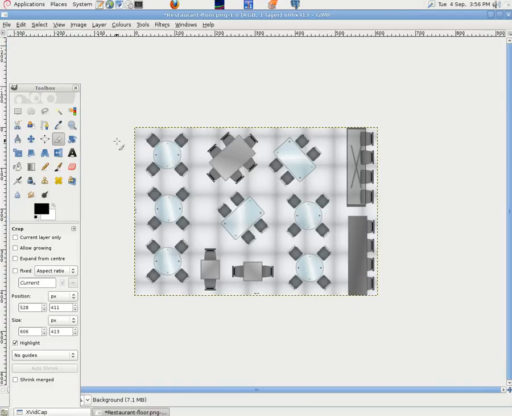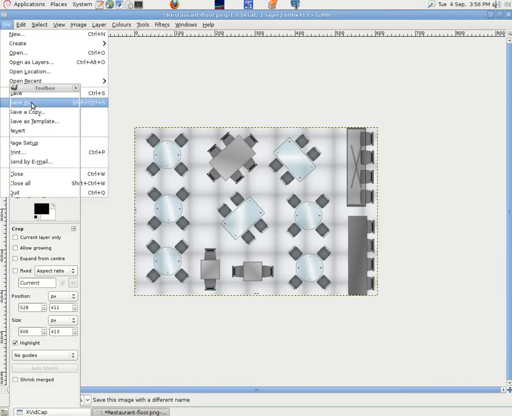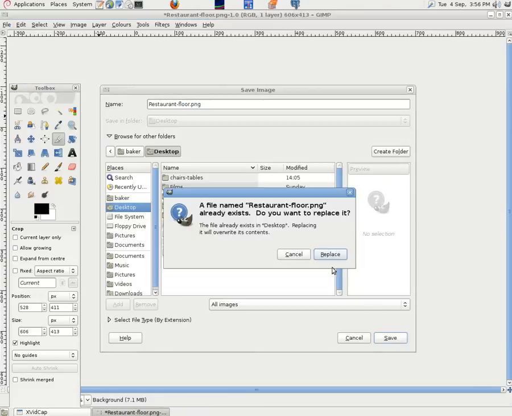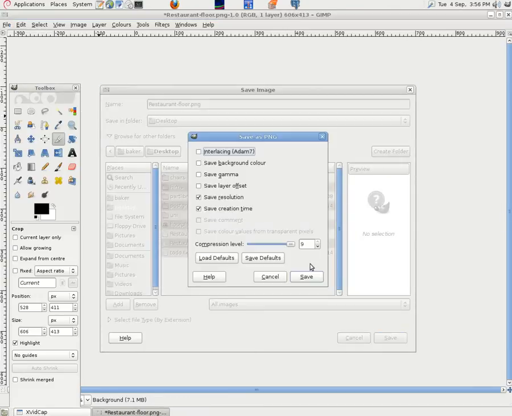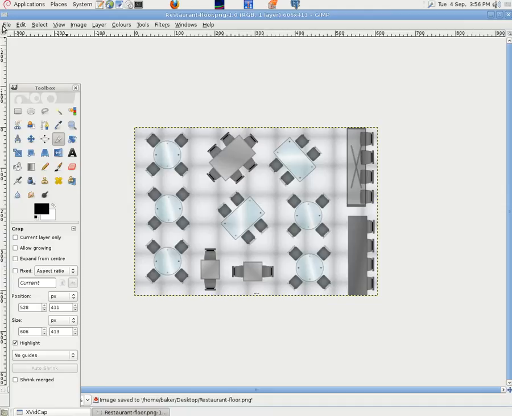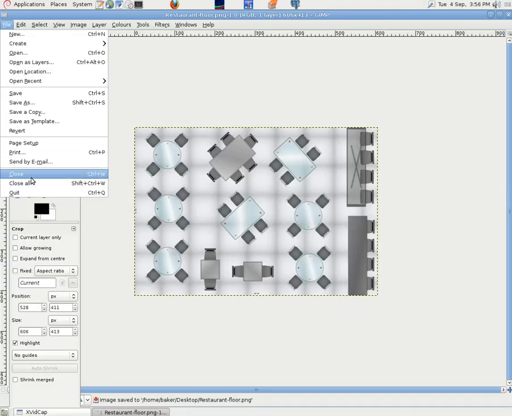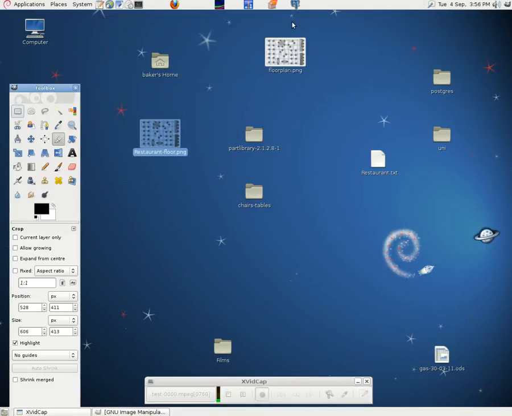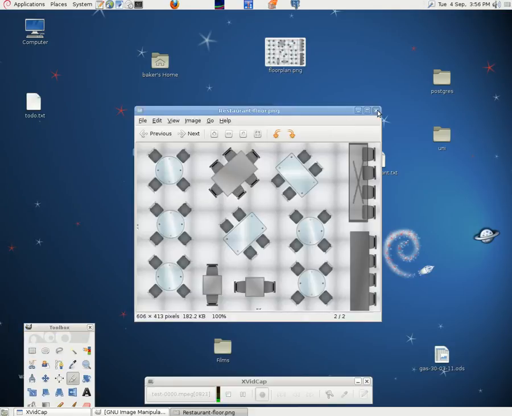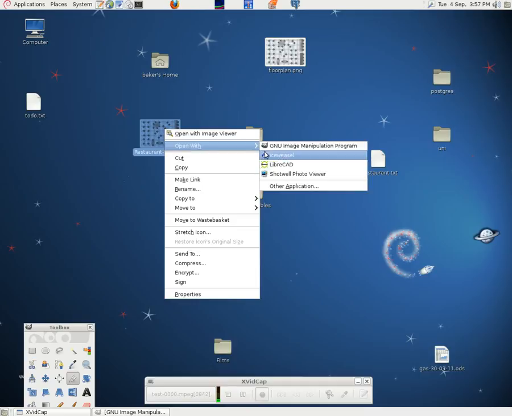When that was done, we just clicked on the image in the middle and saved it with the same file name, which is Restaurant Floor, replacing the one that was there earlier, and we had our picture. Just closing the GIMP down. We can click on the picture, but we really need some other information.